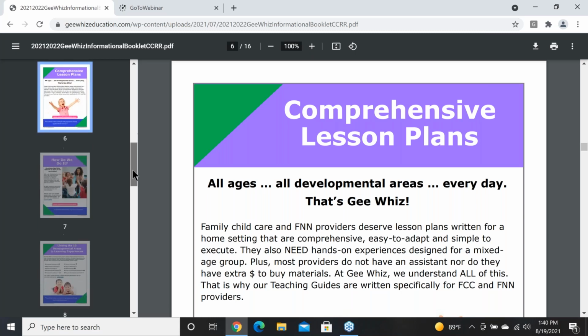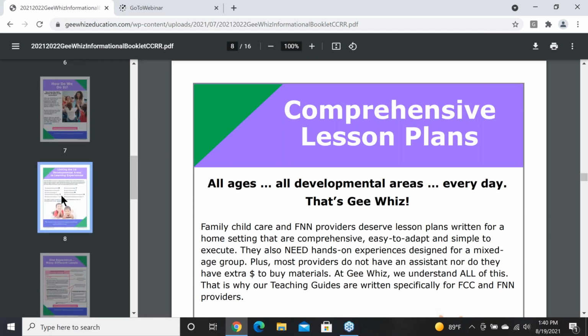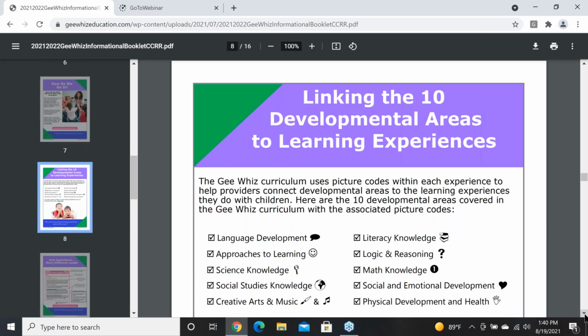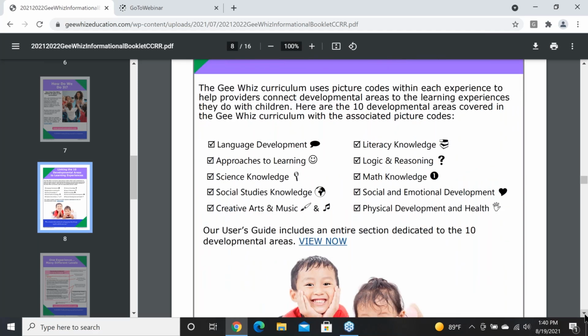which we think works fairly well for doing that, which is we use picture codes. For the 10 developmental areas, each one has a picture code associated with it. Now, creative arts does have two because we have one for creative arts and one for music, just to delineate within the lesson plans. But when you look at a GWIS lesson plan, you're going to see these picture codes like these right here as you go through each of the different activities.